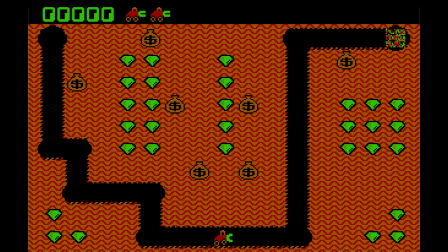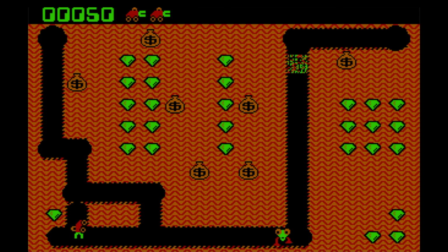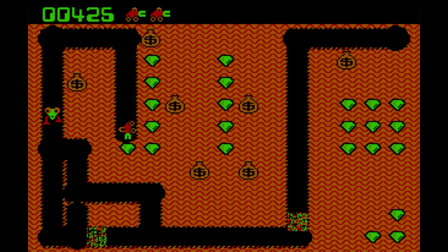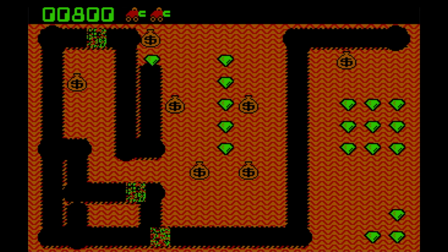Another true classic is Digger from WindMill Software, released in 1983. Now, this is a very popular game. I think a lot of people played this game if they had a PC back in the day. A CGA game, very colorful, kind of a puzzle game, a little bit arcade.